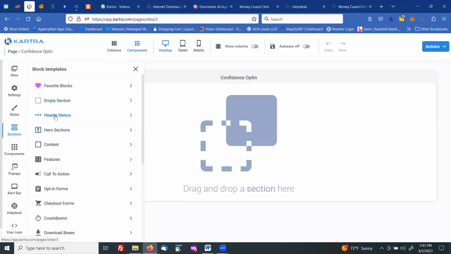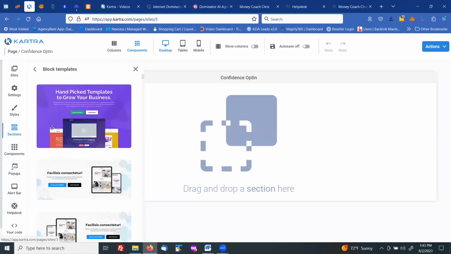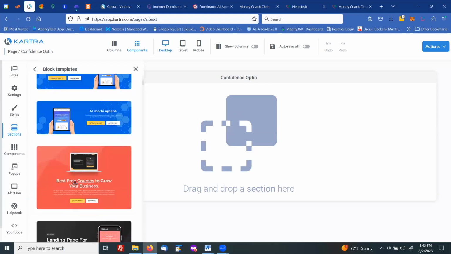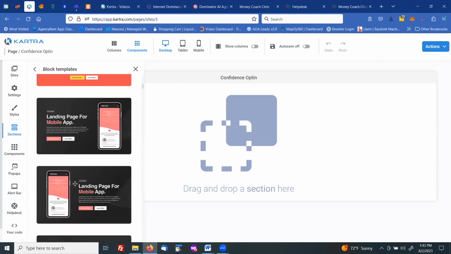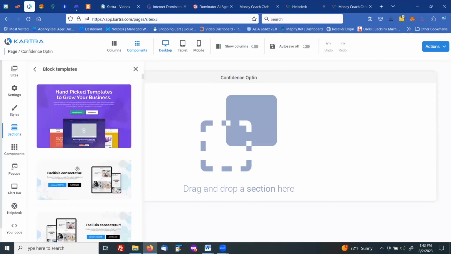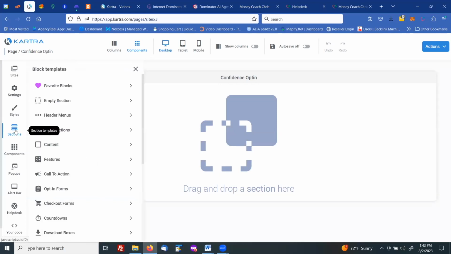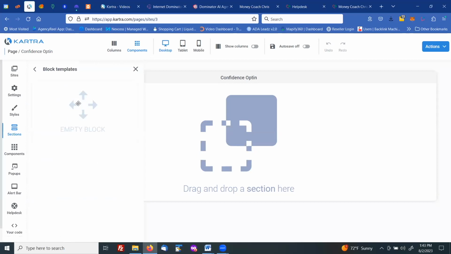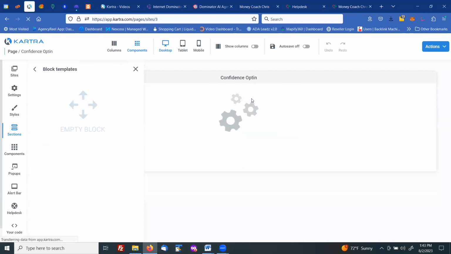Now they have a ton of pre-configured sections. Like if you want a header section here, you can just drag that over and drop it in. And each section will have its own pieces, its own parts, and all of that. But for now, I literally want to show you how to do this from scratch. So we're going to take an empty section and we're going to drag that over here and drop that empty section. And you'll notice now it says drag and drop a column.